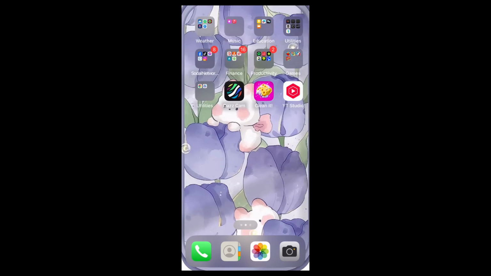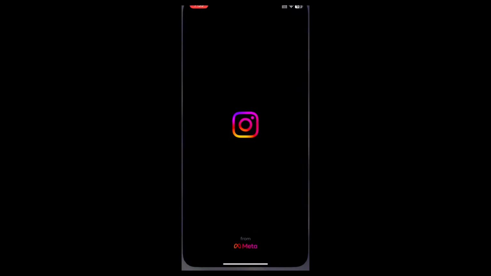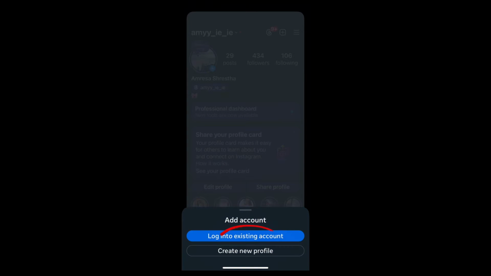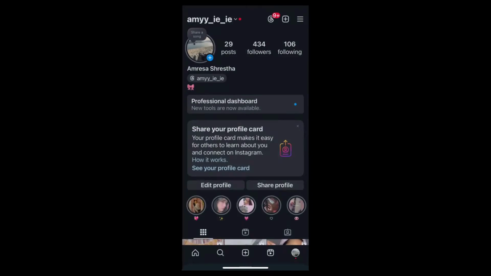First of all, find the Instagram app on your home screen. Now open it. Here you will see the login screen. Tap on create new profile.